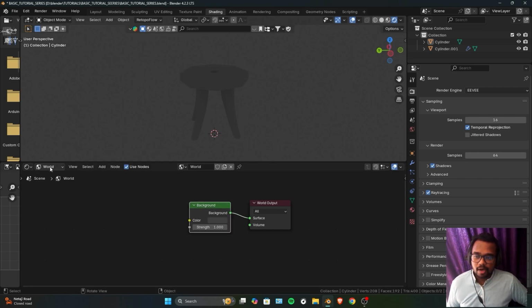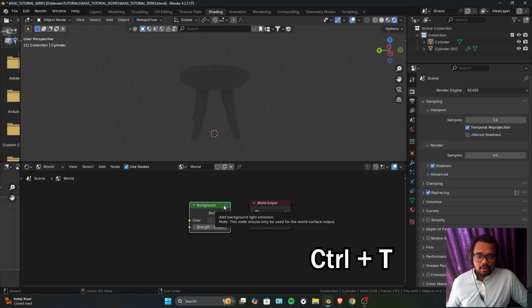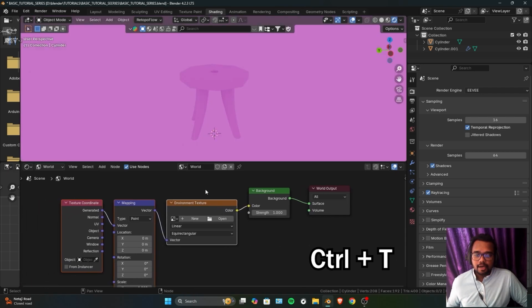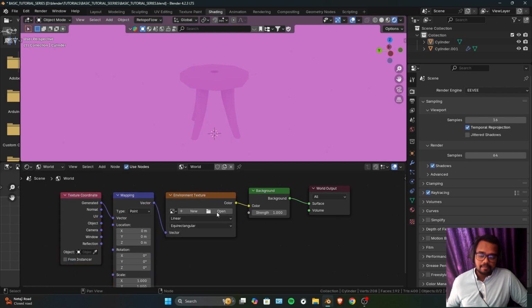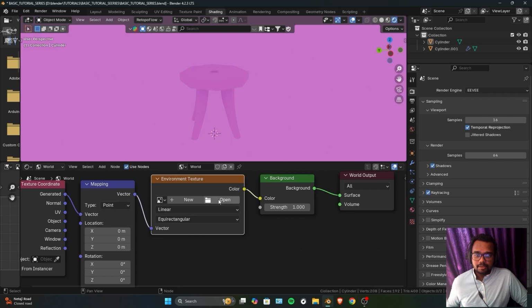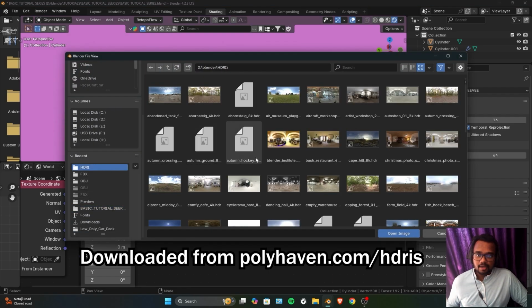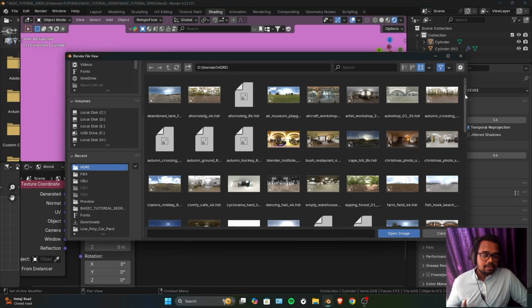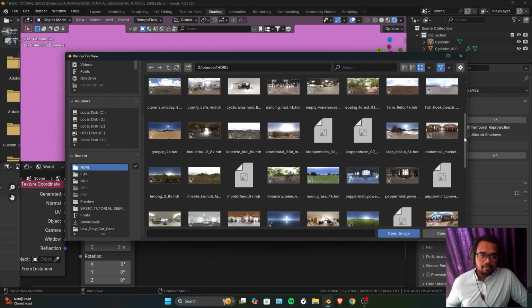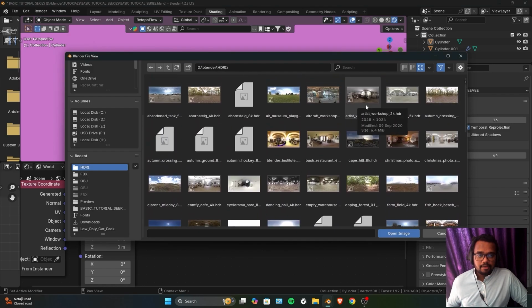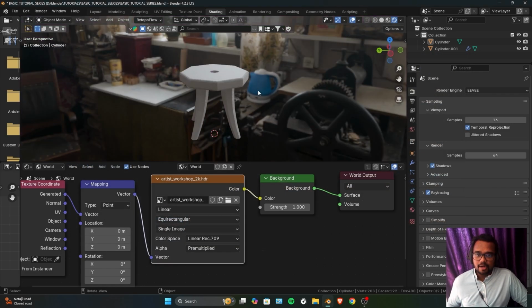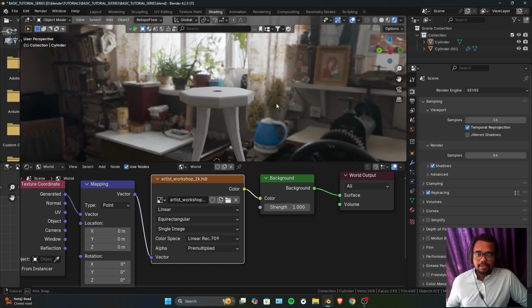When you are in your world mode, hit Control and T, and automatically these nodes will appear. This is because of the Node Wrangler add-on that we talked about in my prerequisite video. Here we have environment texture, so just click on open, and now you need to navigate to where your HDRIs are. My HDRIs are in my Blender folder over here. These are all the HDRIs that I downloaded from Polyhaven, and I think I will add this Artist Workshop HDRI in my scene. Now as you can see, our scene is lit.